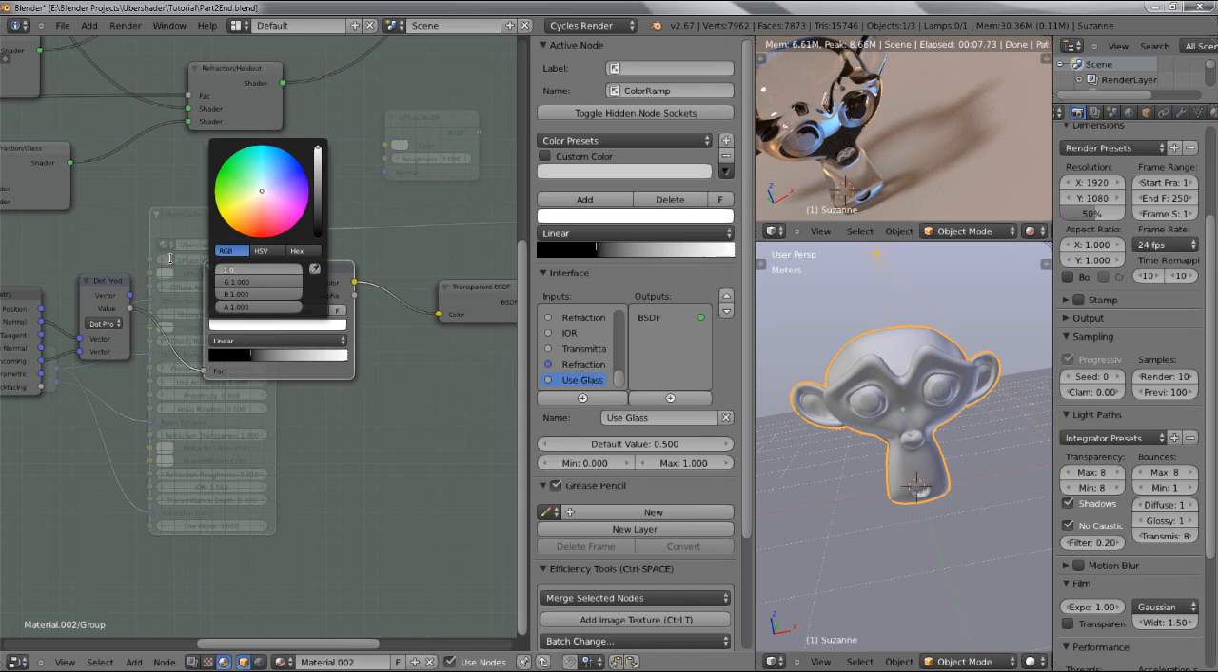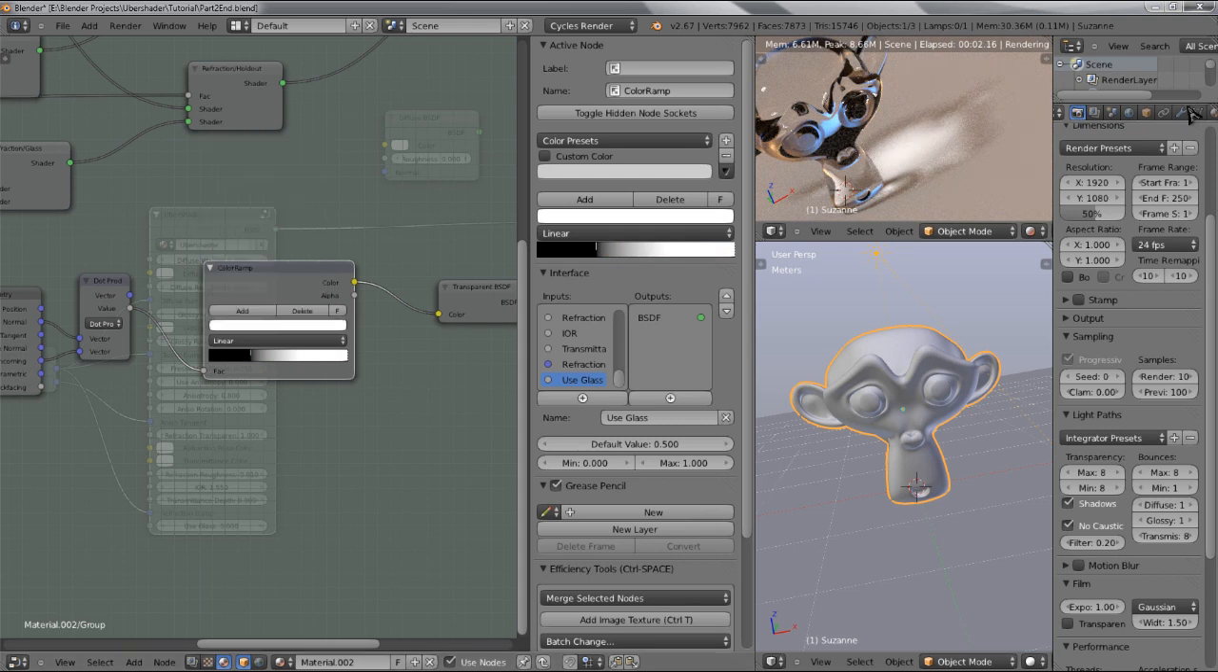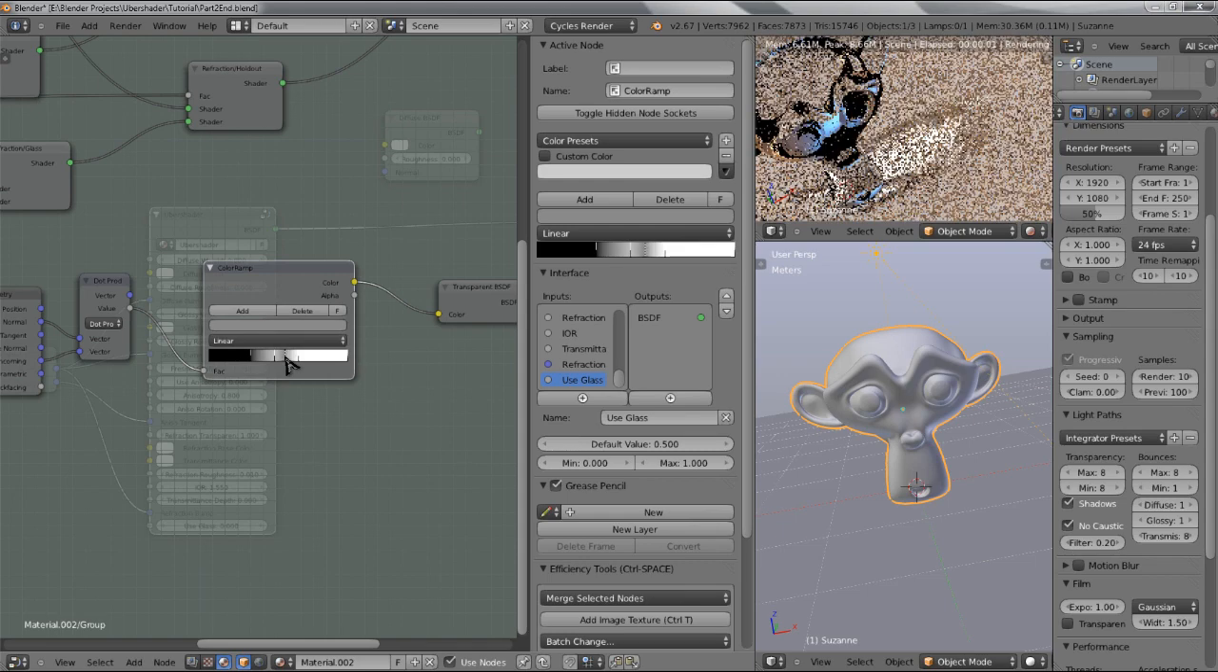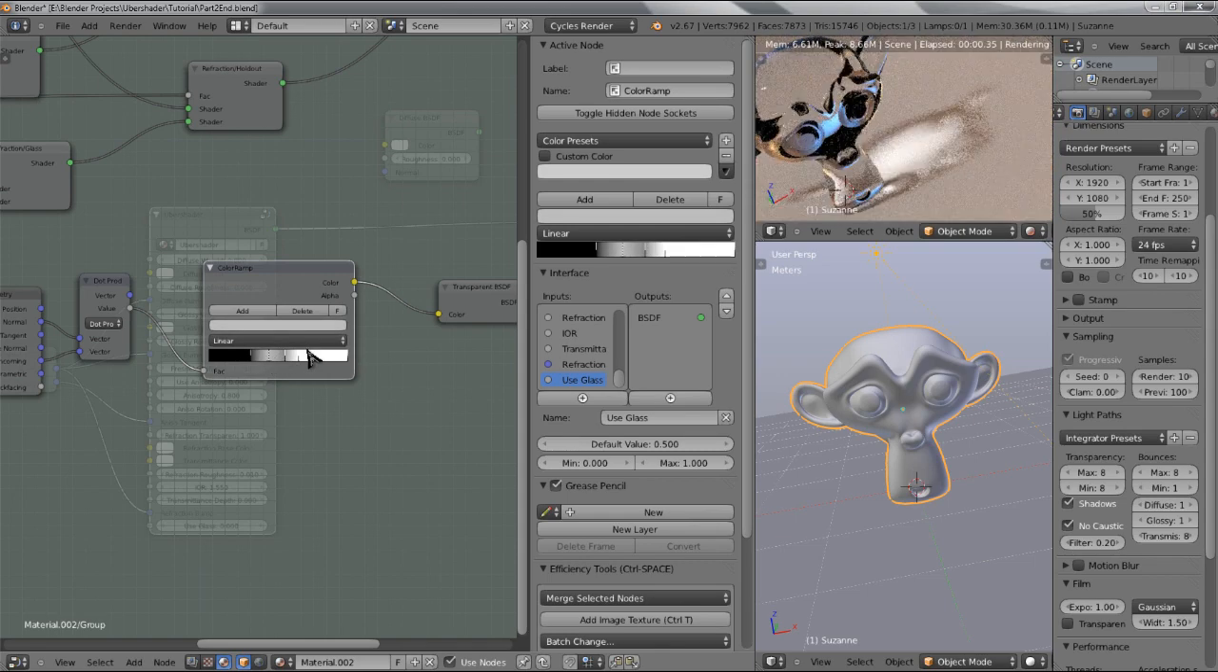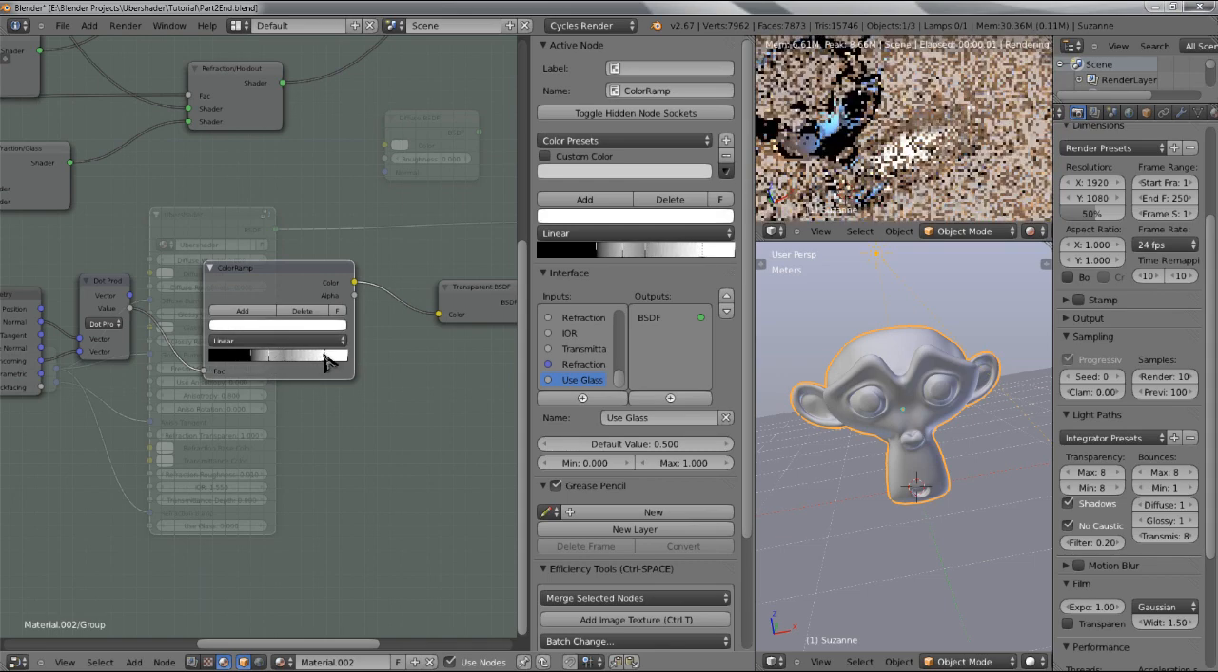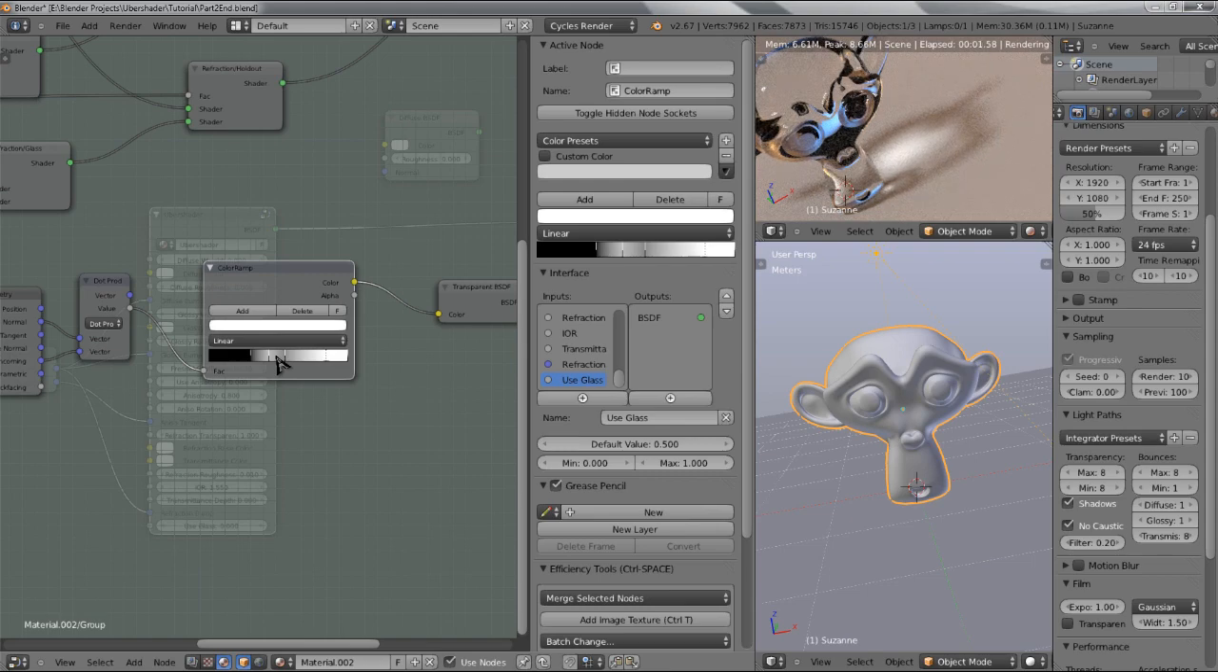I like to raise it to maybe 2, a little bit higher. And as you can see, that really gives the effect that light has been focused. We can add a couple more lines here, kind of tweak it a little bit, and really just work to get an effect that we think looks like a good caustic effect.